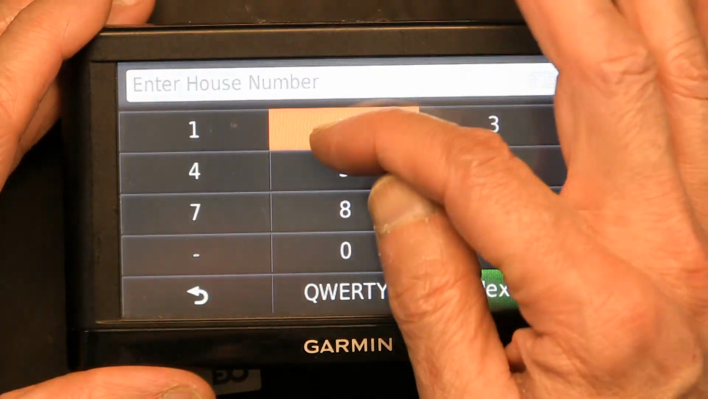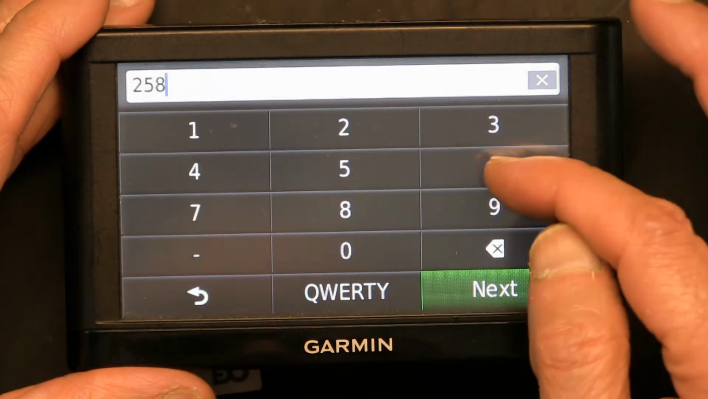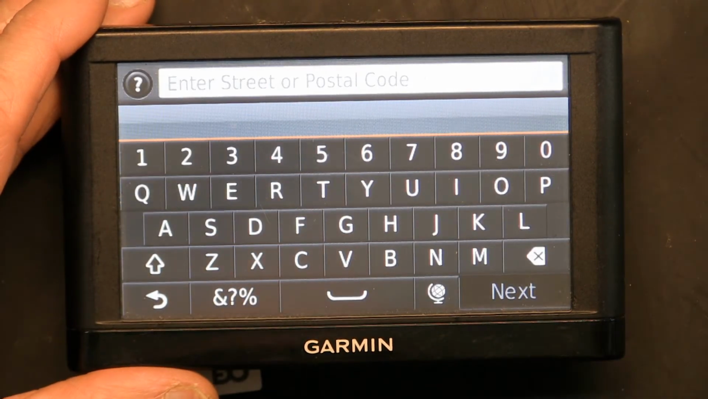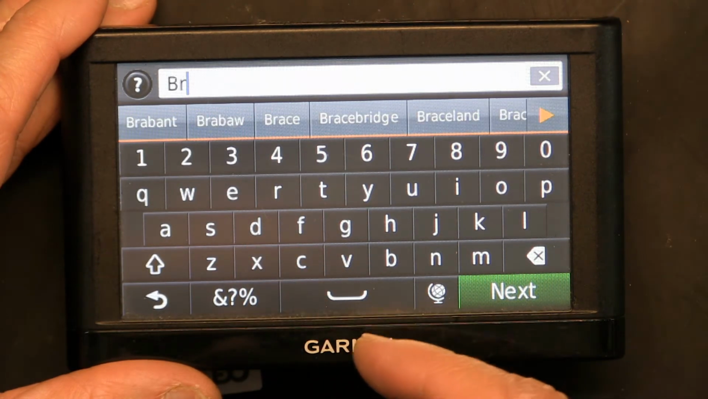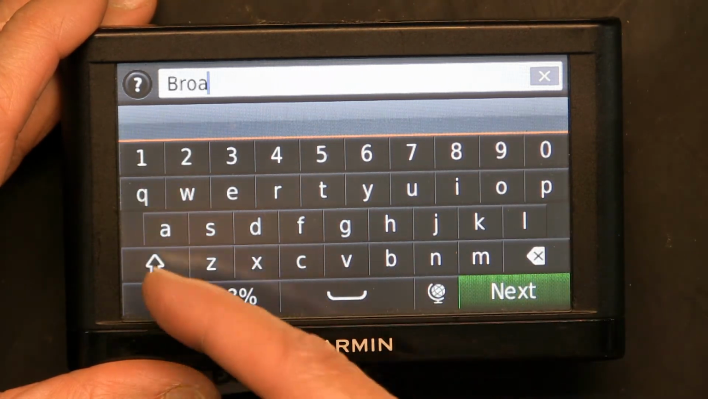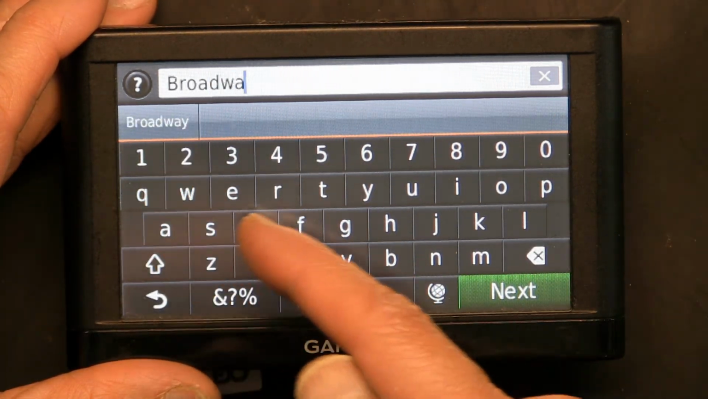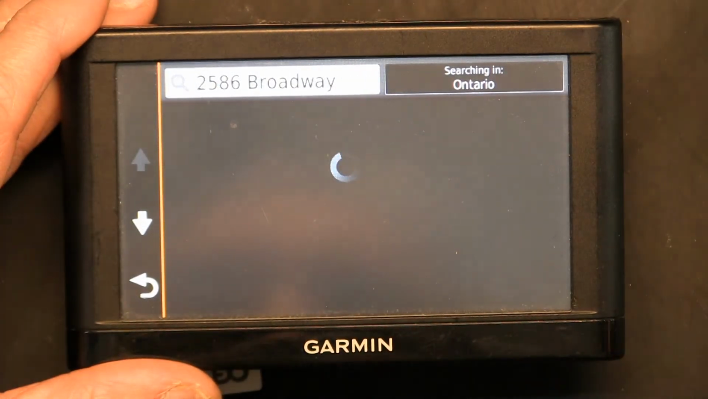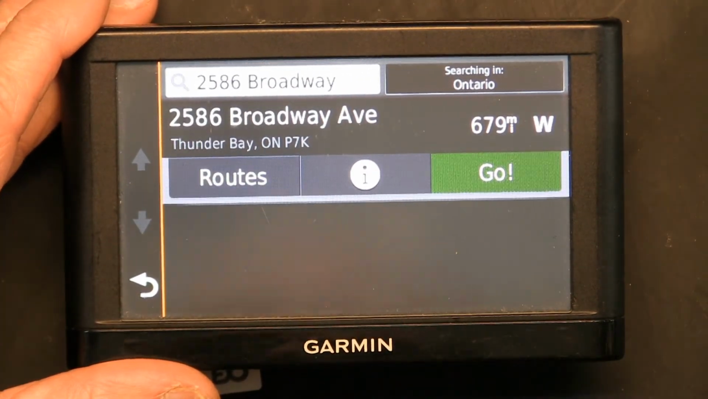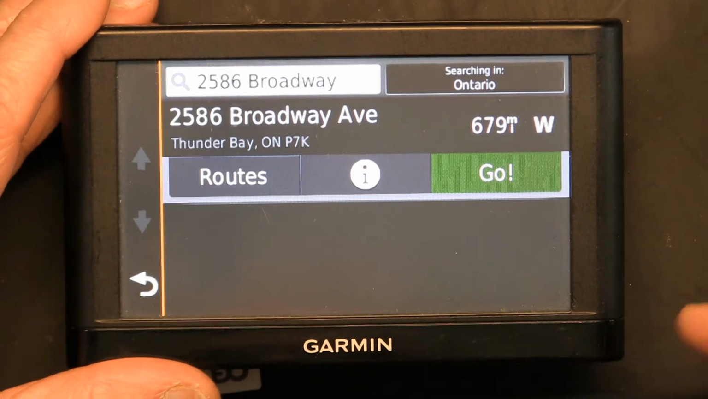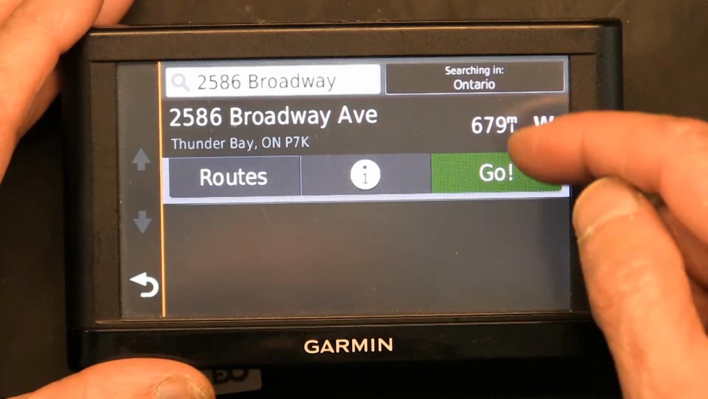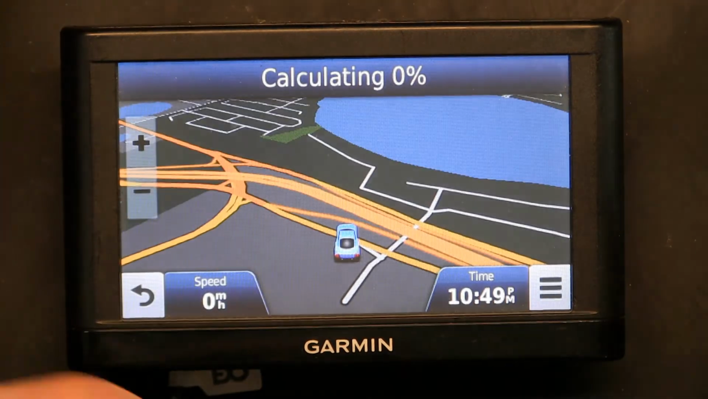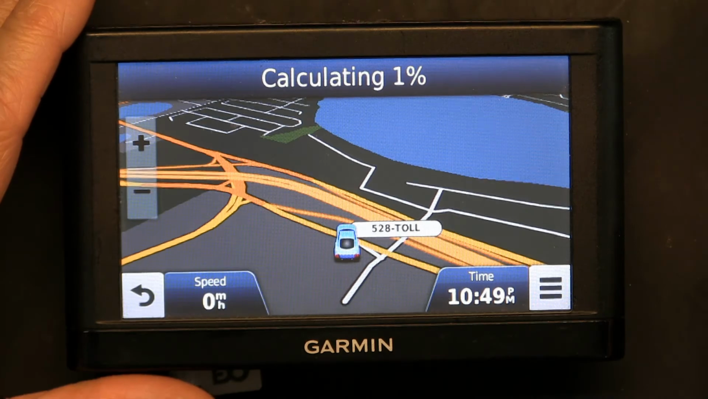Let's say 2586, next, let's say it's Broadway, B-R-O-A-D, Broadway. Okay, so that was a made-up number, 2586 Broadway, but it happens to be a real number. Okay, I just made that up. So you choose go, and bingo, you're going to Ottawa, Canada.